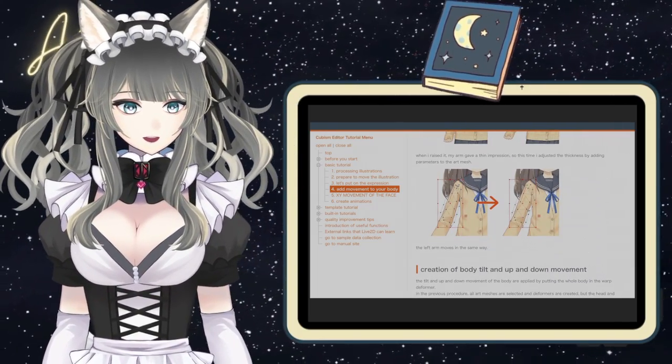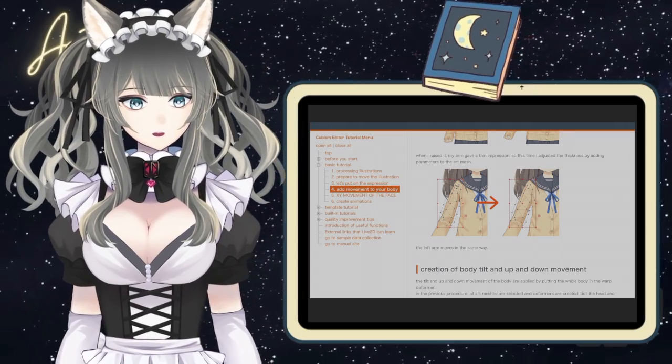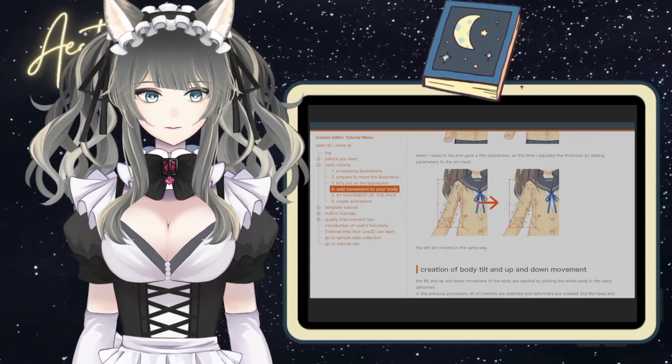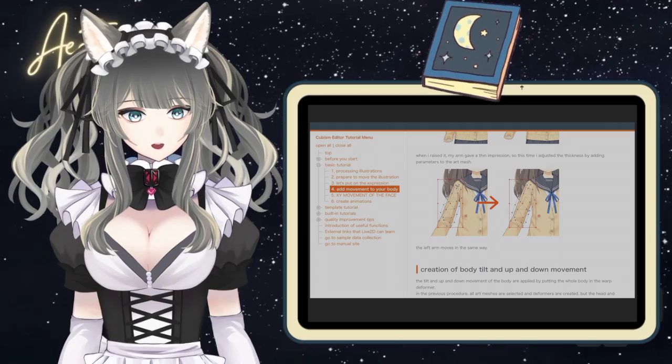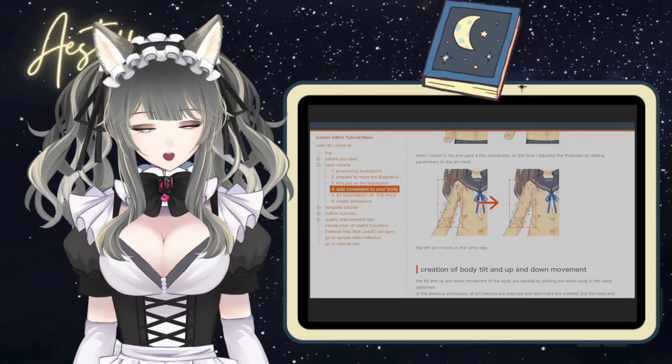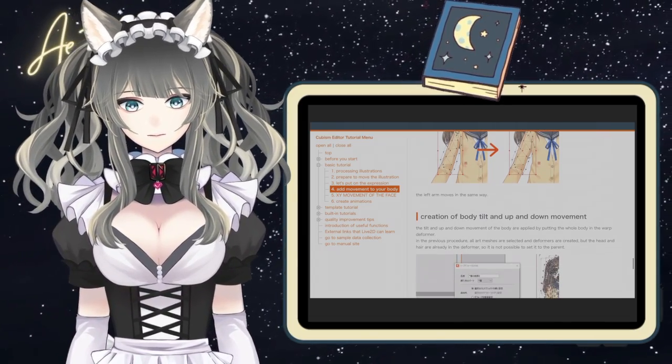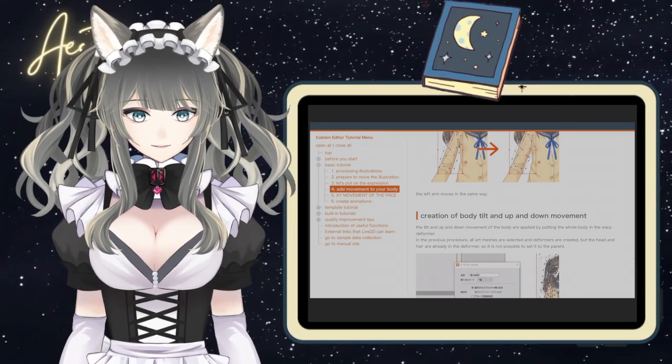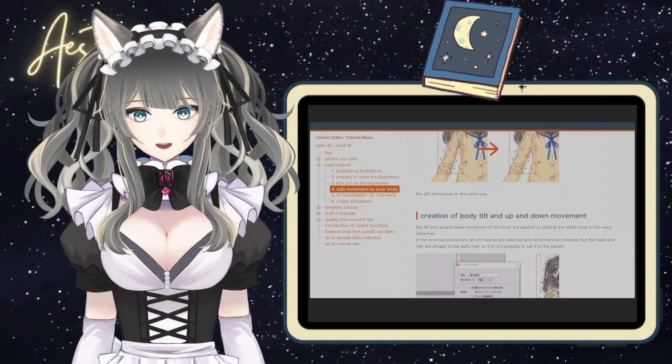When I raised it, my arm gave a thin impression, so this time I adjusted the thickness by adding parameters to the art mesh. Left arm moves in the same way.